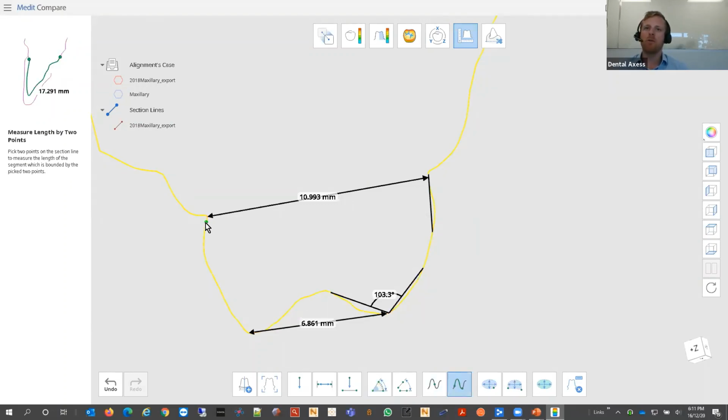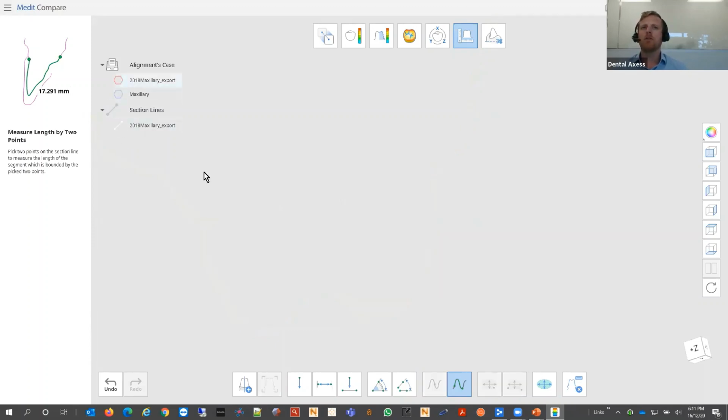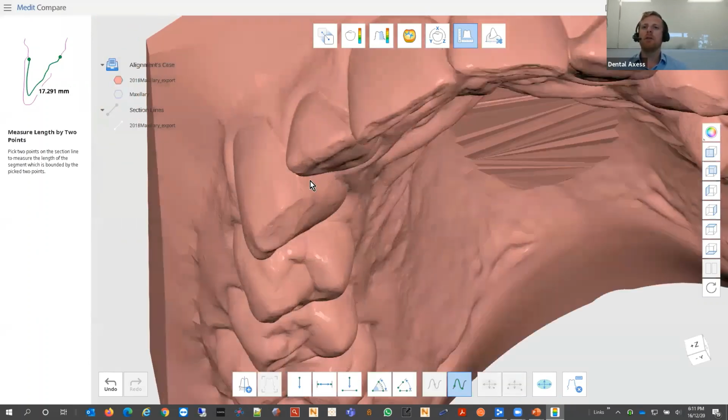So let's say I want to go from there up to there, 6.02 millimeters. So how is that helpful? Let's get rid of that cross section. Let's do another cross section another way.